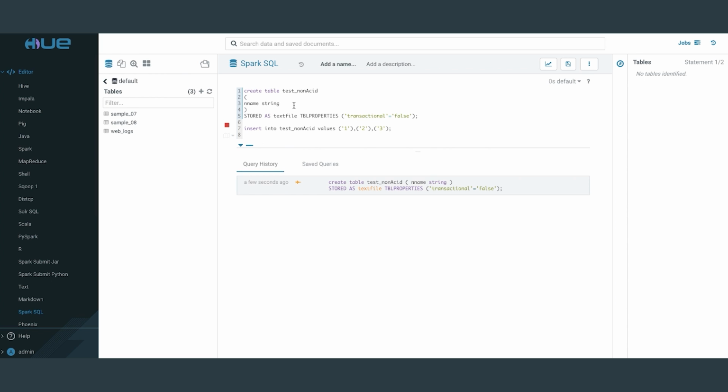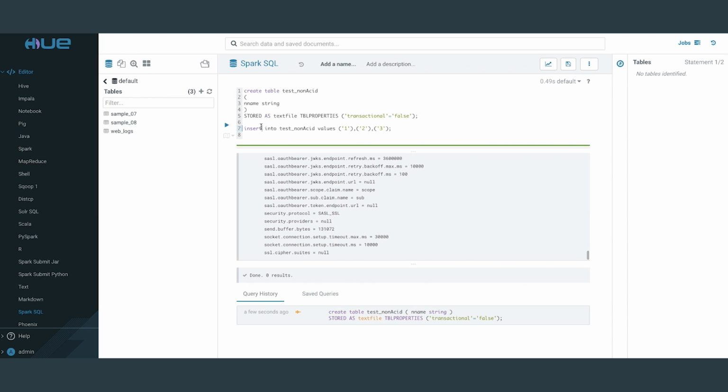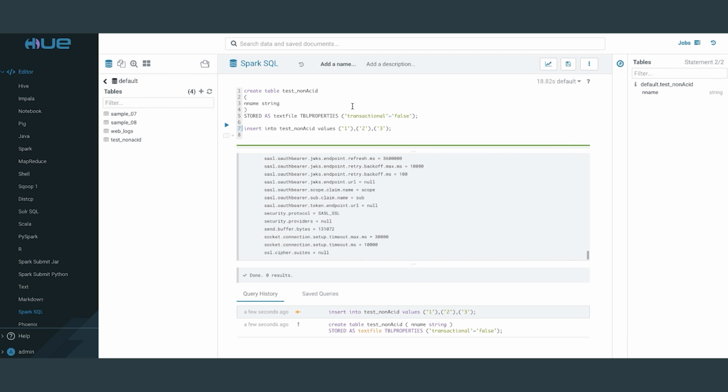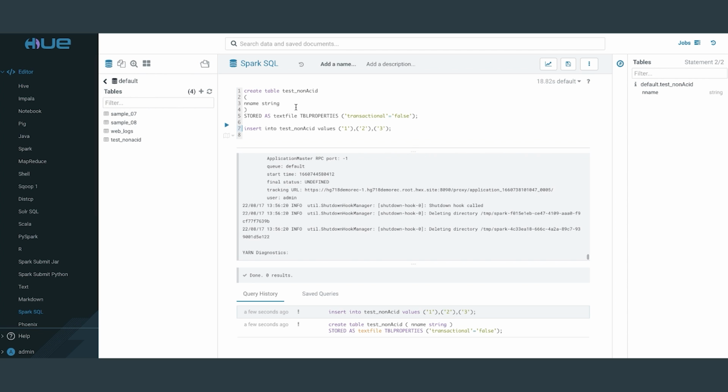So here what we're doing is using the data description language to create a table. So we're using DDL, do a create table, and then we're going to insert some data into this table. So now we have something to play with in our SQL editor. Now that that's complete, we can go ahead and start playing around with some of this.